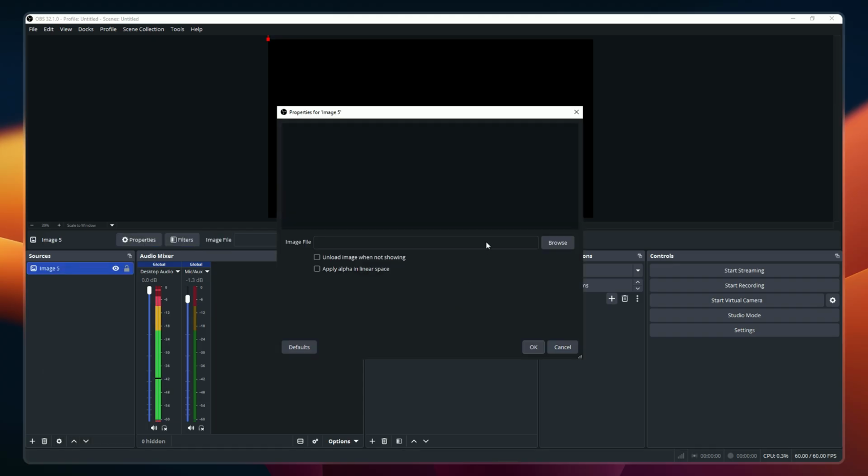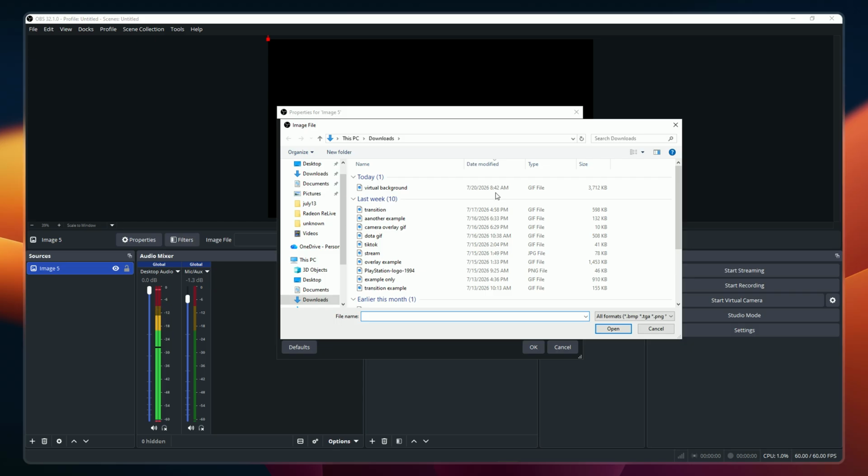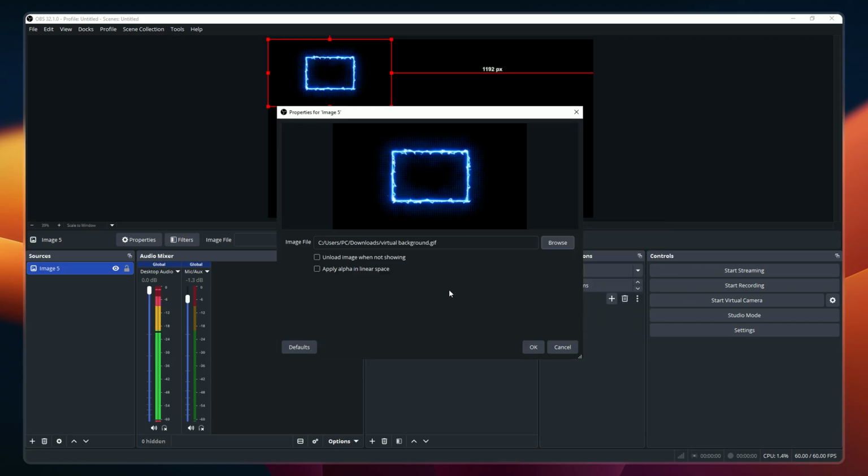Now, on the right side of the window, click Browse to locate the image or background you want to use as your fake camera feed. Navigate through your folders, select the file you want, then click Open. This will load your chosen image into OBS and prepare it for display. Once your image is loaded, click OK to confirm your selection.